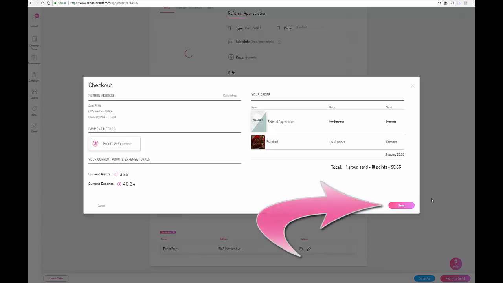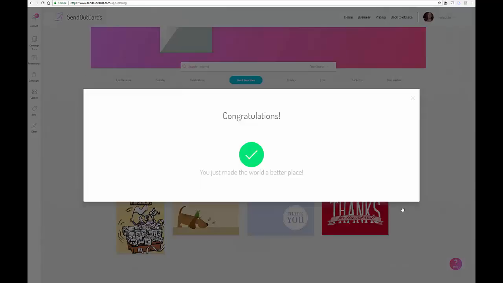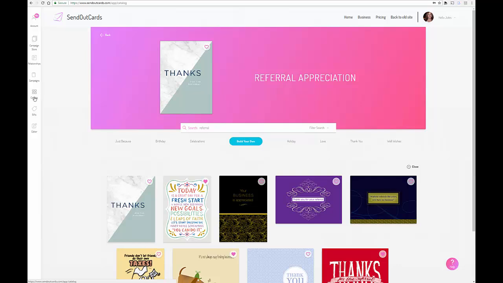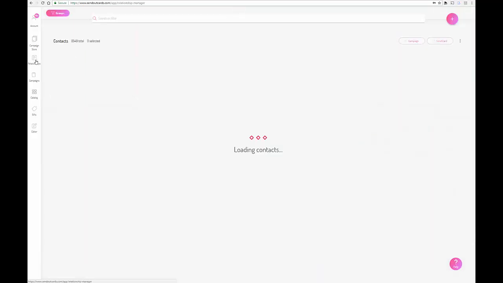So I could go ahead and hit Send. And that's how easy it is to send a campaign you've already created to somebody with a few simple steps. As I said, that campaign card and gift is ready to go anytime I want to send it. So I can also send it from my relationship manager.